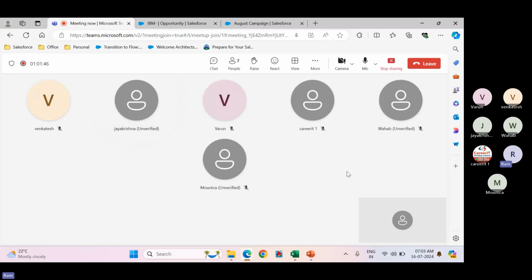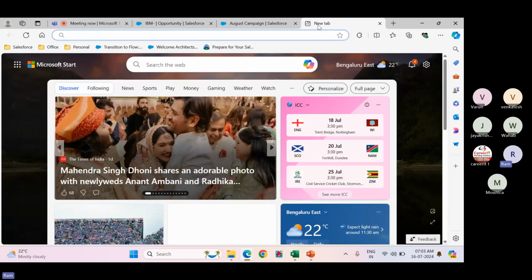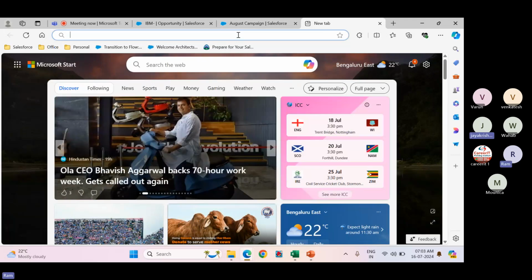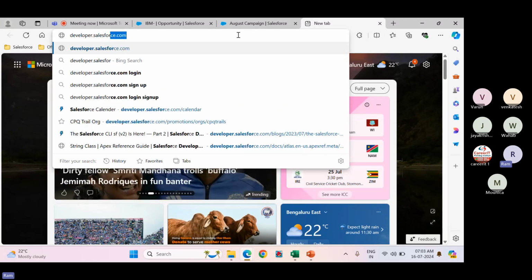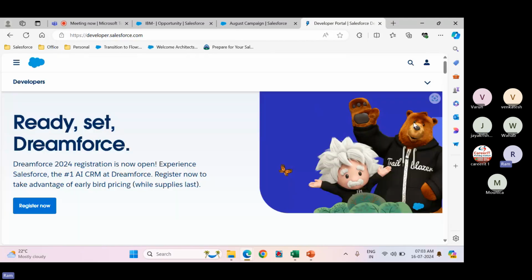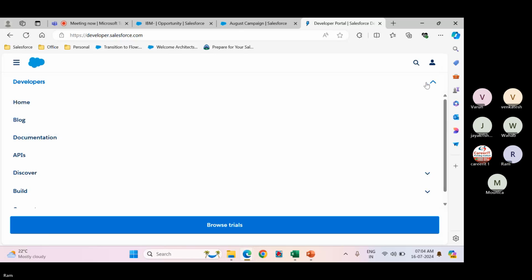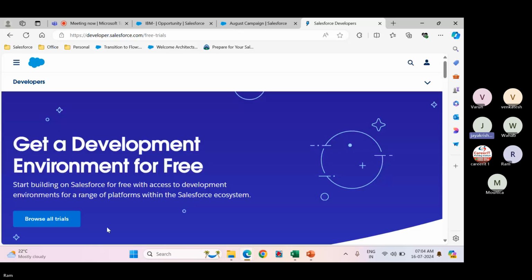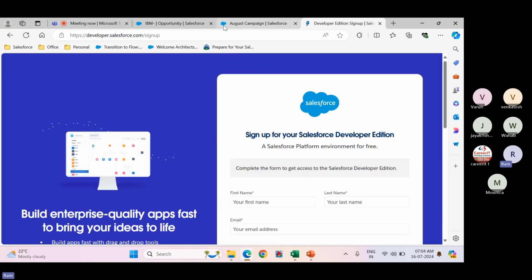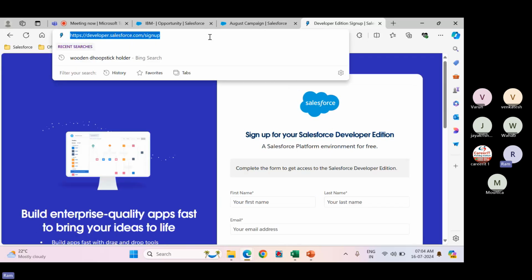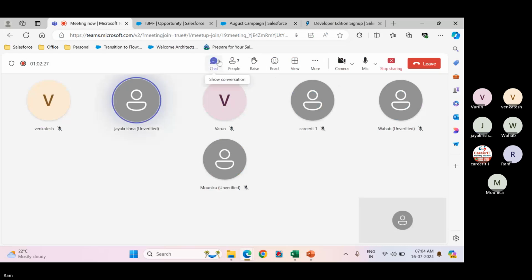For today, the recordings are not required. I think you will get them, but just make sure that you sign up for the account and play with the tool. I'm repeating again: go to developer.salesforce.com. Browse trails, browse all trails, and sign up for developer edition. Either you can go with this URL directly or follow the path. It's up to you.